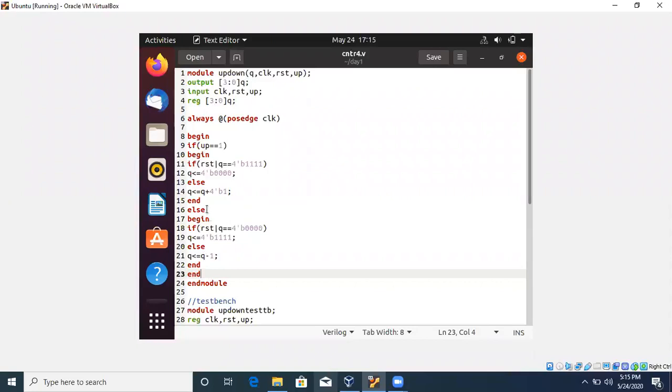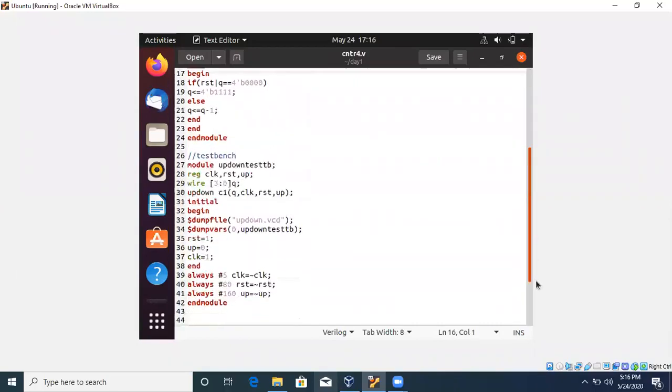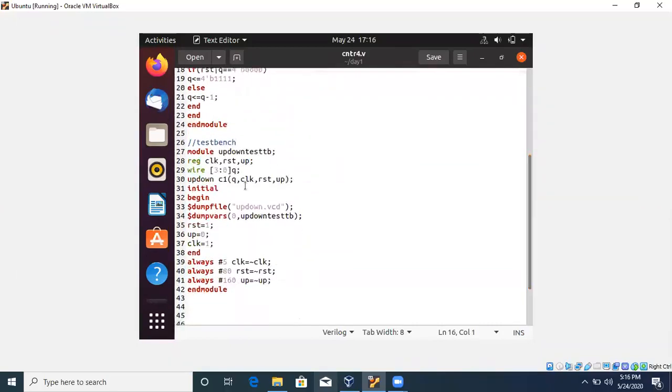Else, this else statement is used for up is equal to 0. So no need to again use the same, because we have an else statement and we have only two conditions. So no need to use the condition for up is equal to 0. By stating this else, it will automatically assume this is for up is equal to 0. So this above code is for up counting when the value of up signal is 1, otherwise it will count down. And the next code is for test bench.